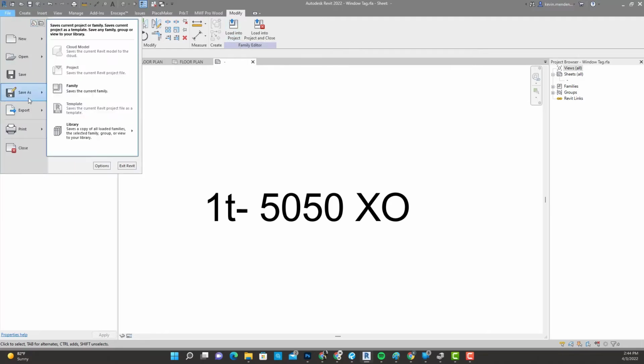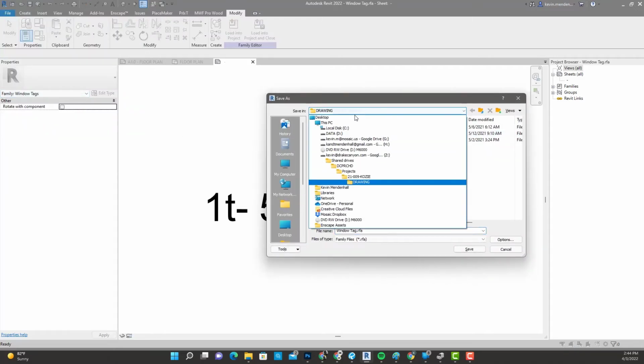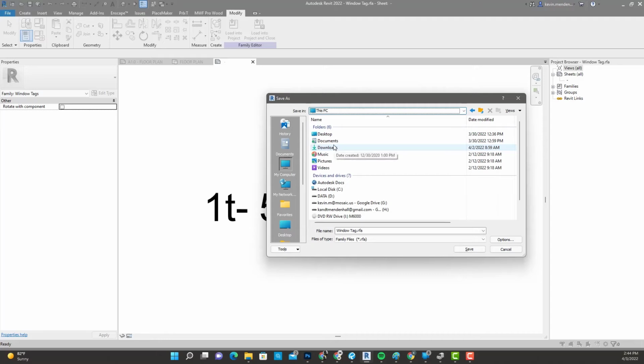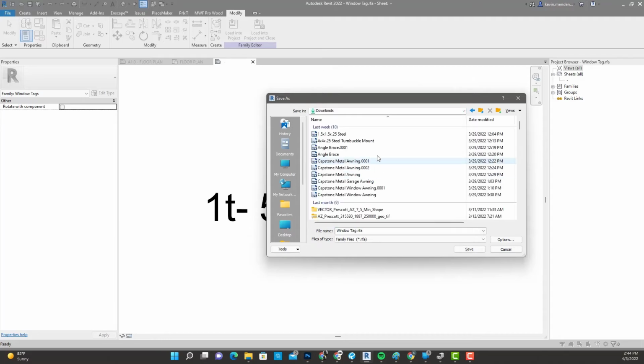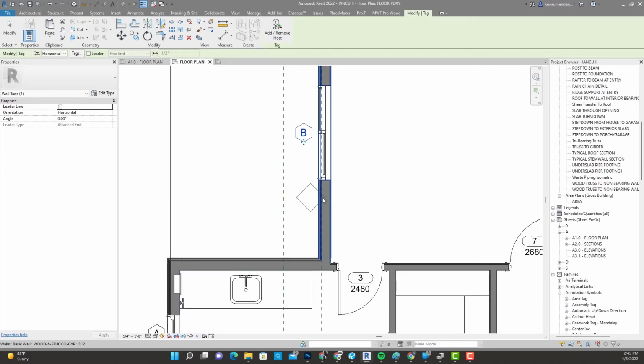So I'm going to go Save As Family, and I'm just going to store this. I use my downloads folder as a junk folder. So I'm going to just name this window tag KM, save. So then I'll load it into the project. It's not going to ask me if I want to overwrite, and the reason being is because it's a new instance. It doesn't exist in the project whatsoever.